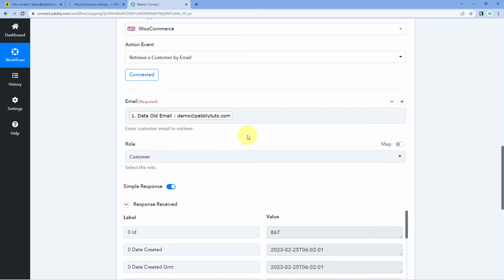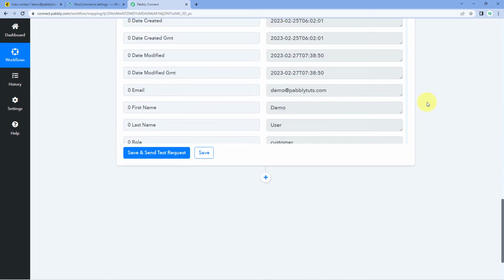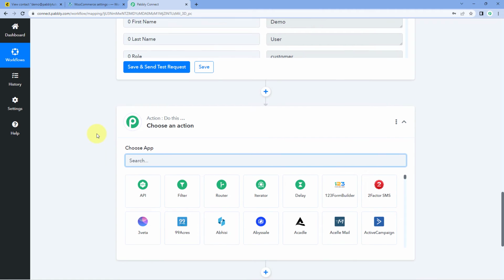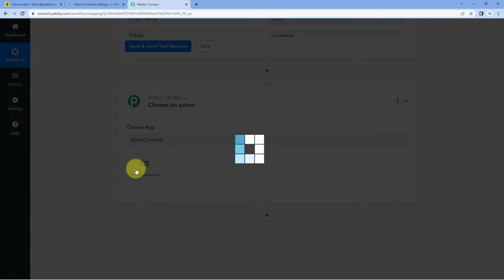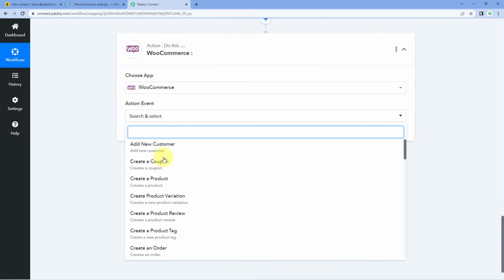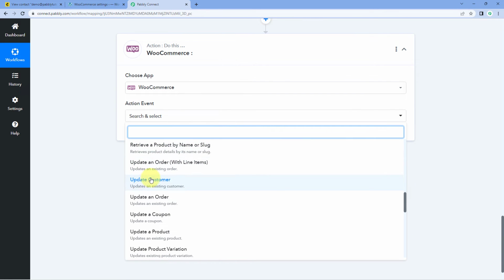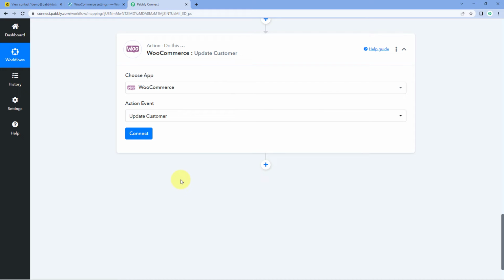And in the final step, we want to update the email address of this particular customer in WooCommerce. To do this, just scroll down and click on this Add Action Step button. And here in Choose App, once again search for WooCommerce. Just select it. Then in the drop down, we have to select the action event. The action event is Update Customer, because we want to update the details of a customer. We are going to select Update Customer as the action event.